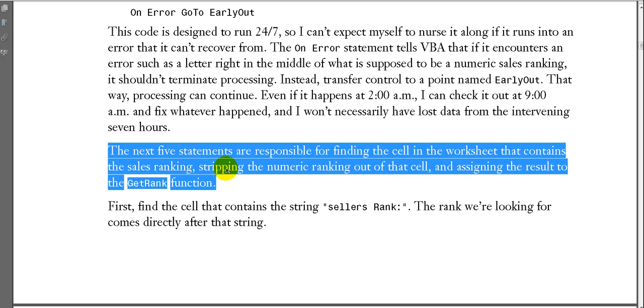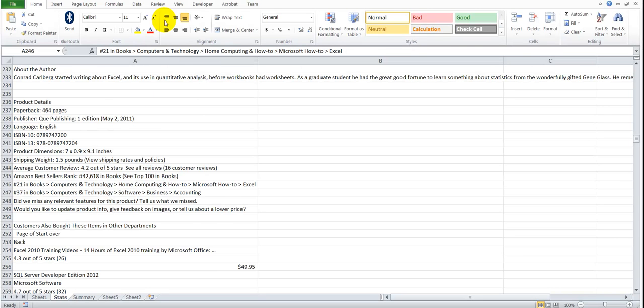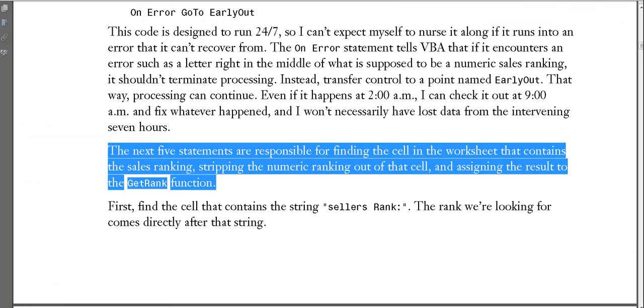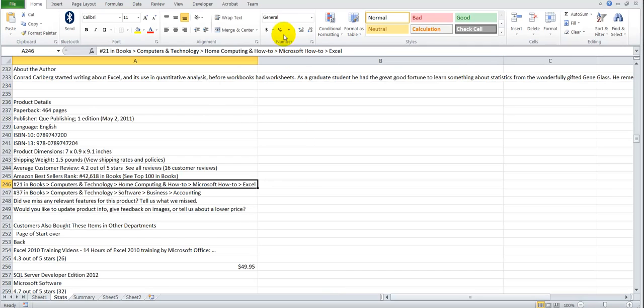And then we're going to find the cell that contains it, and then we have to, well, let's look at that. So the cell that contains it is this cell. No, sorry, this cell, right? So A245. You can see this is what A245 contains. But it doesn't just contain that. So we have to get rid of all the other stuff.